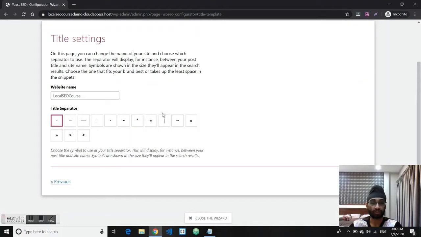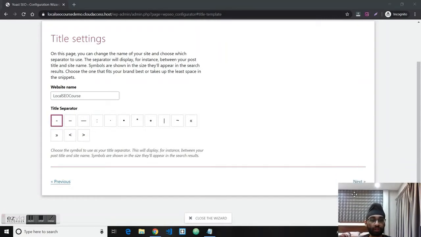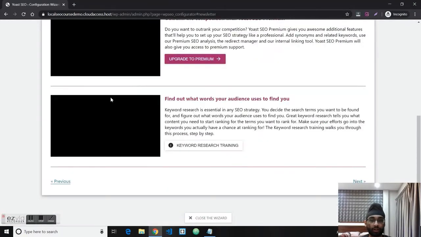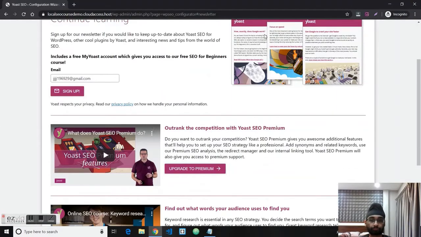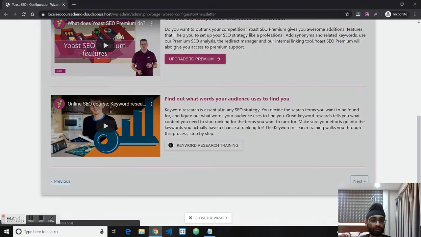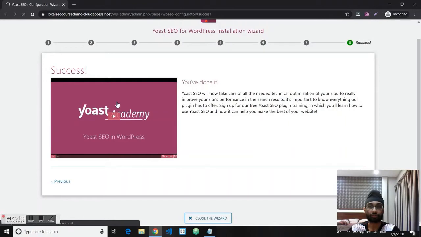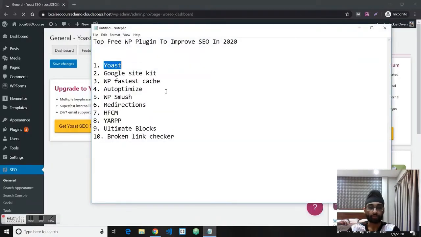So for example, you have your title tag, and then you have this pipe and then the name of your website, right? Something like that. These are a bunch of different options that you can use. I like to go with the default one, which is this small hyphen. You can select any other that you want as well, and once you're done, just click on next here, and that's all you've done with the setup. Next, just click on next here, and you just close this installation wizard, and that's all. You've set up your Yoast plugins there.